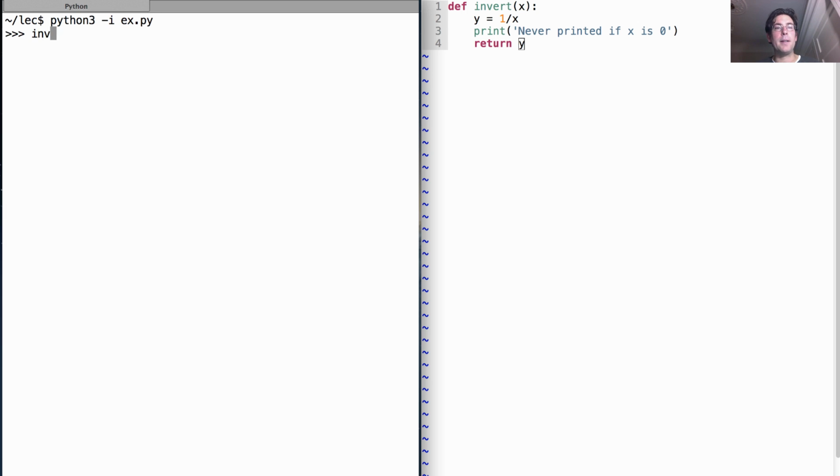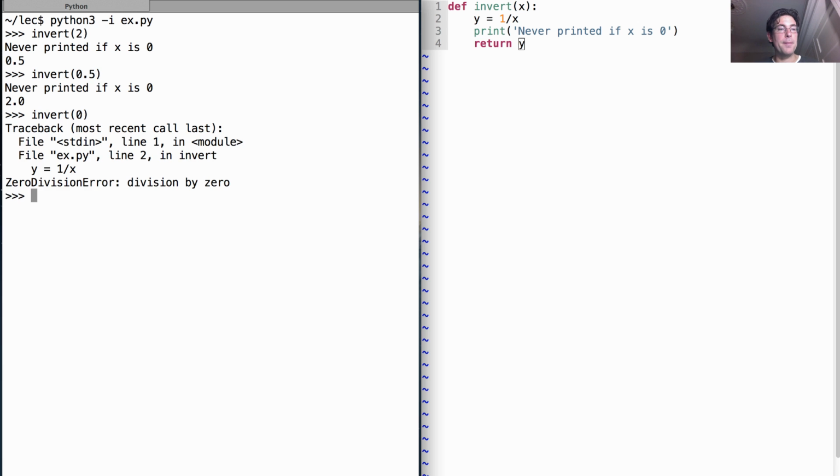If we load this file and we invert 2, we'll get 0.5, and this is printed because x is not 0. But when x is 0, then we raise a zero division error, y is never bound, and this print expression is never evaluated, and so we never print anything at all.